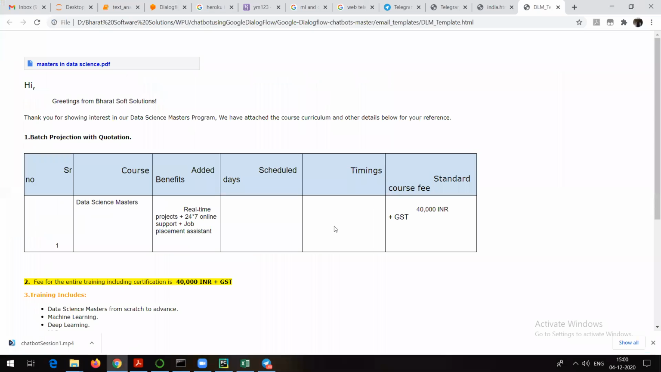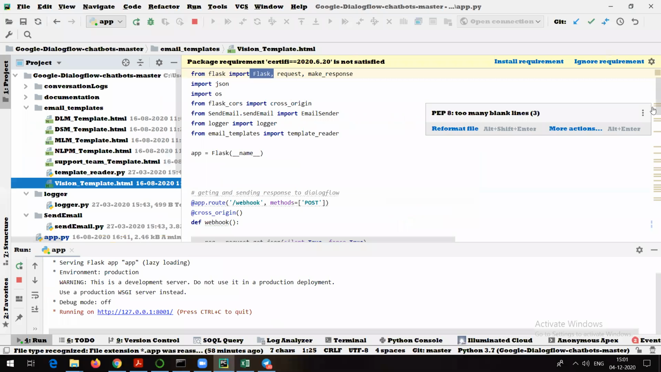So see, these kinds of templates are created. The people who inquire are going to get an email like this: Greetings from Bharasov Solutions. Automatically they will get an email. Obviously, for sending the email, the email ID from which we are going to send it should be there in the code, as well as the password. In your code you will not see my password, maybe you will see my email ID only. What you can do is just replace my email ID in the code with your email ID and give your password.